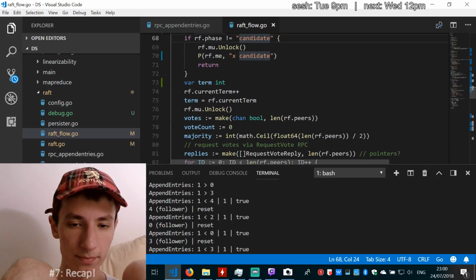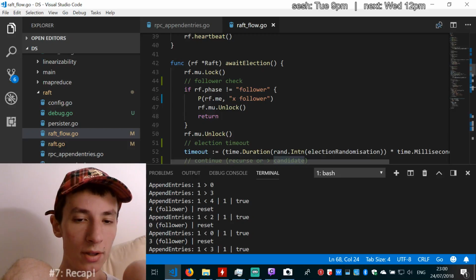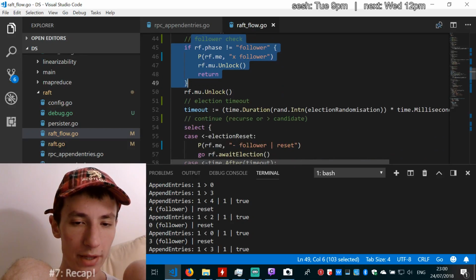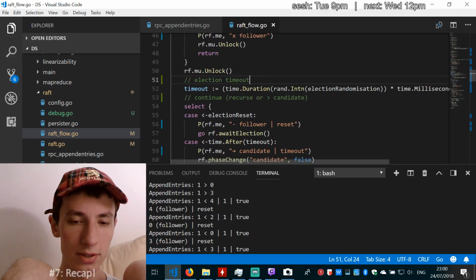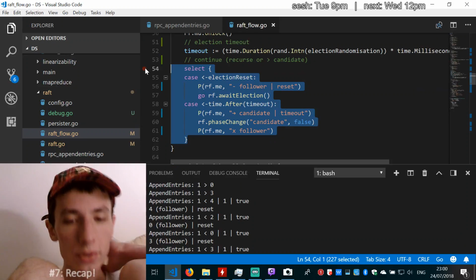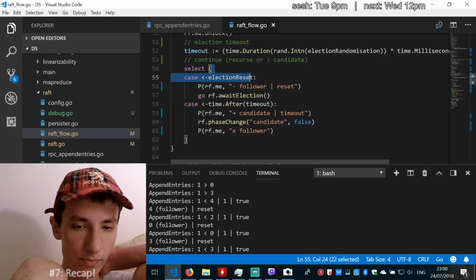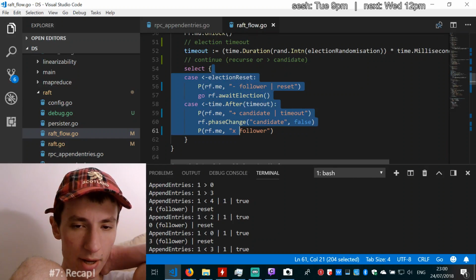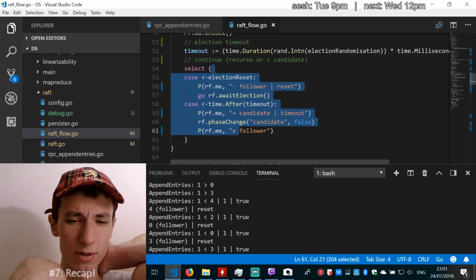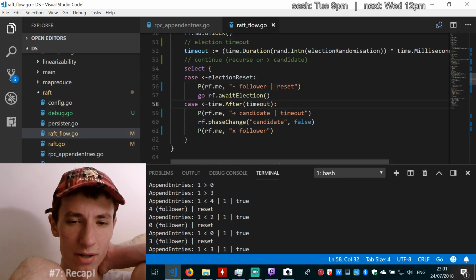But basically, just to bring it back to what we were talking about, what does await election do? It checks if the thing is a follower, then waits for the election timeout to pass. Then it continues. It chooses whether to recurse or become a candidate. So it waits. The election timeout has passed. Wait a second. Oh shit. This code doesn't work the way I think it does. This is a timeout, but the timeout doesn't get run in this position.